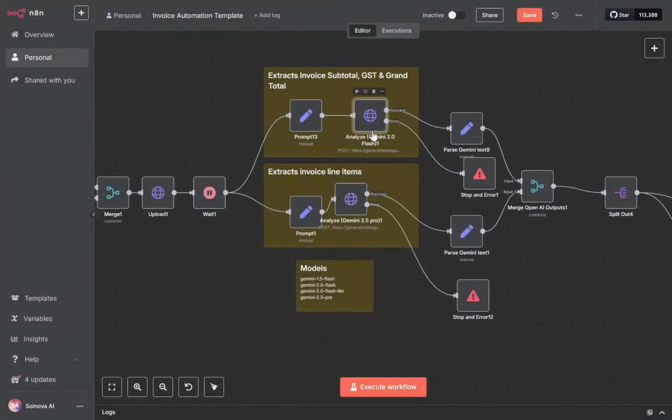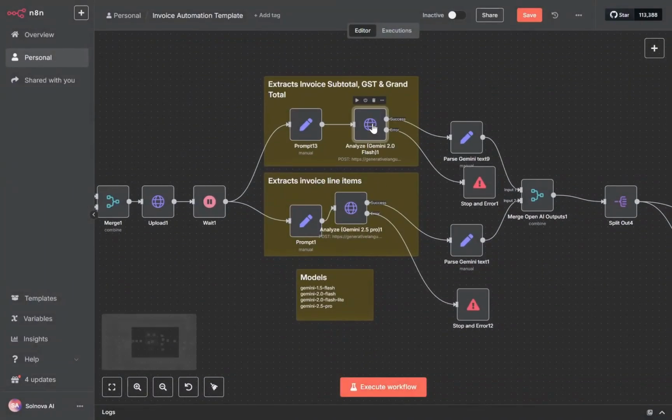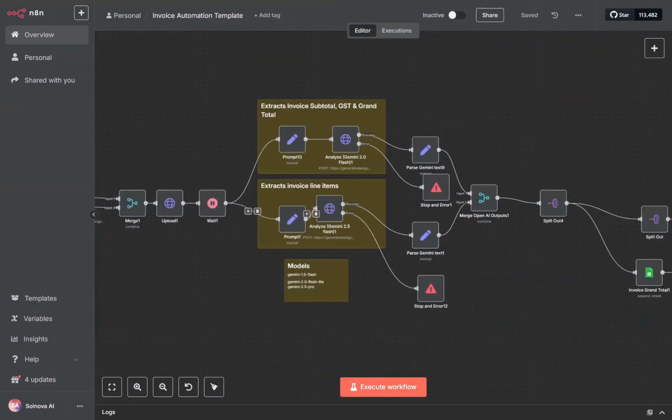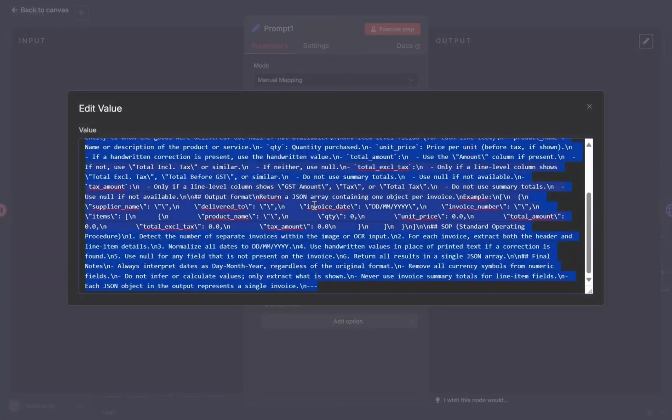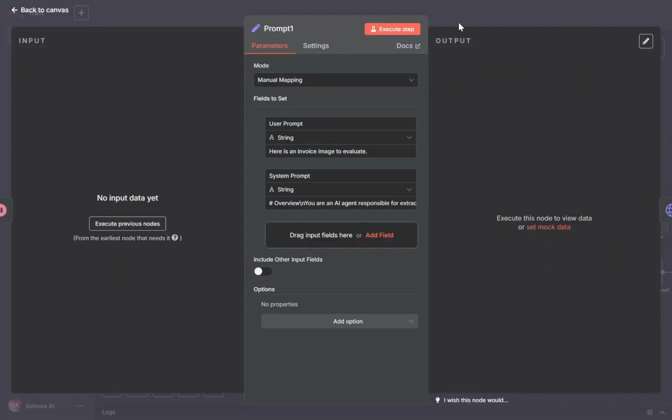Okay, and now whenever this node runs, it will call Gemini 2.0 Flash Lite. I just want to let you guys know that these prompts inside here are not static, so you can change them to your liking. I'm just going to show you how to change them if you want to.